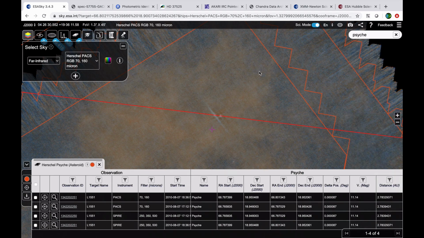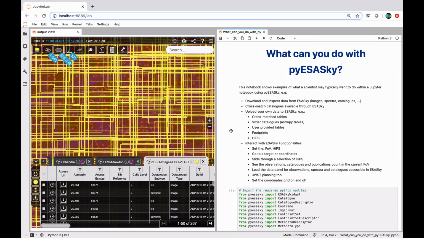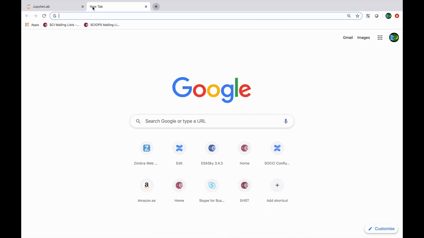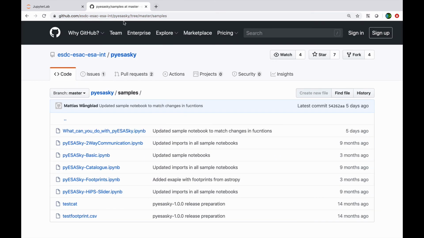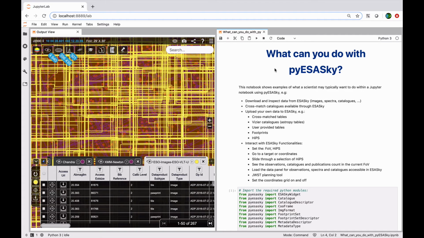So finally, let me take just a few minutes to show you the pyESASky Jupyter widget and some typical things that you can do in a Jupyter notebook. So this is a notebook open in JupyterLab. We have pyESASky open here, and you can find this notebook in the GitHub of ESASky under the samples directory. This notebook shows examples of what you can typically do with pyESASky.